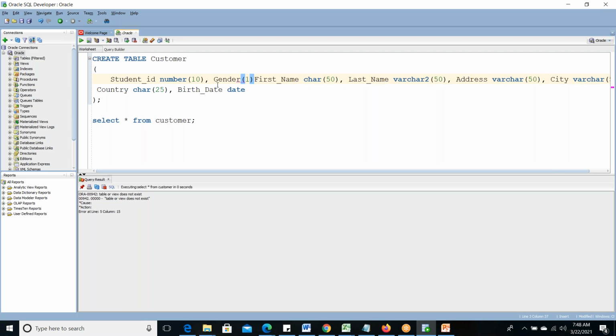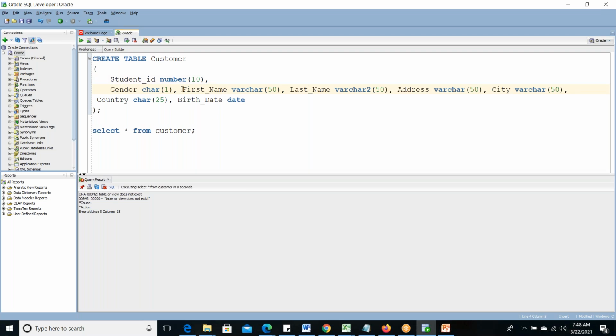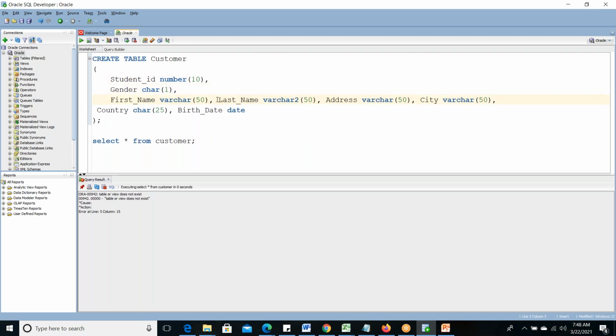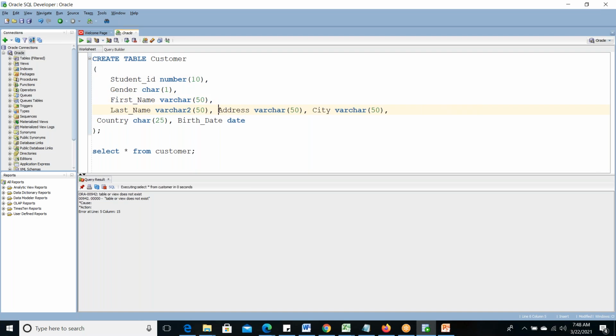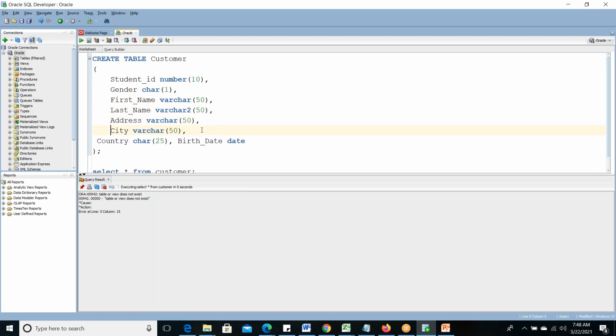Okay. This gender, M or F, has only one character, so we can give the char data type. These are variable, so varchar we have given. And this gender is a fixed character, only one character will come, male M, female F. So only one length we have given, and this is fixed, so char we have given. So we covered the number data type, then the char data type, varchar data type, varchar2.